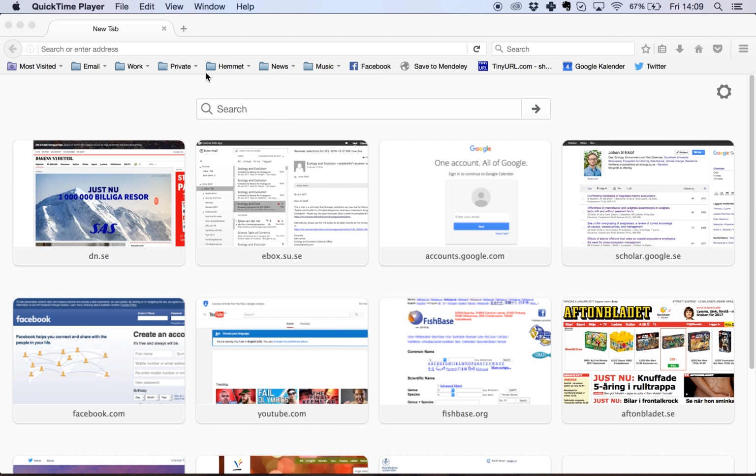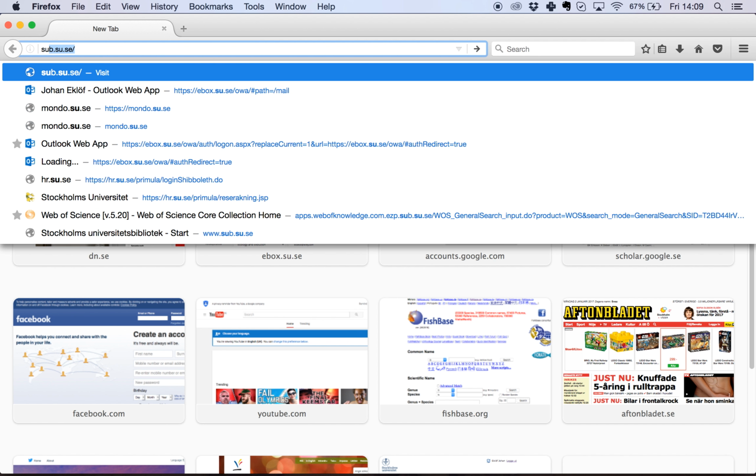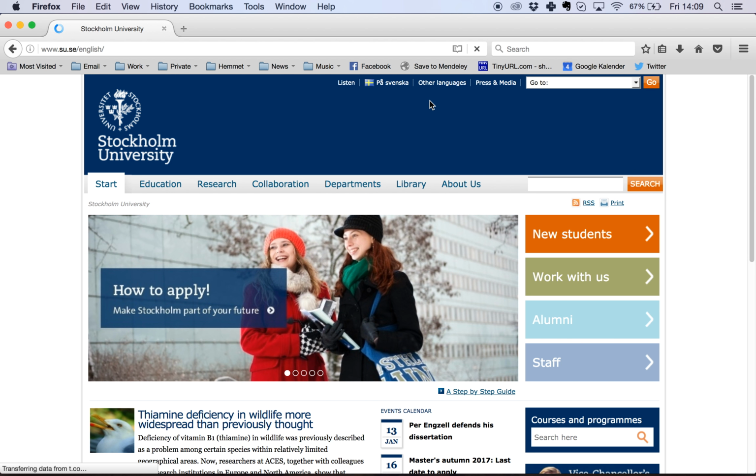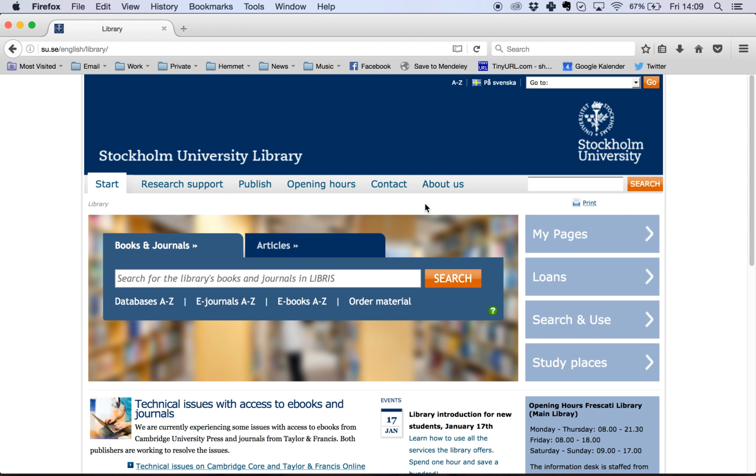So if you've never used one of these databases before, the easiest way to find it is to go to the Stockholm University webpage, su.se. Click for English here so everyone can understand, and then I'll click the link to the library here. Then we get to the Stockholm University Library homepage, where we can search for library books and journals. But we can also directly click on this link to get a list of all of the databases that Stockholm University has access to.